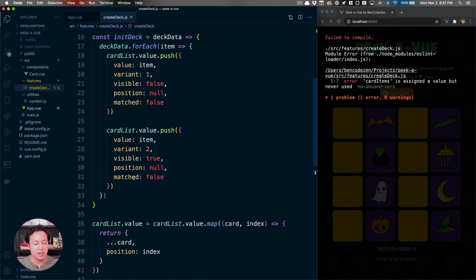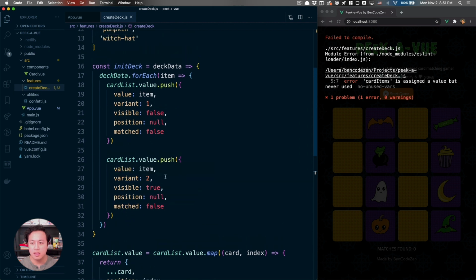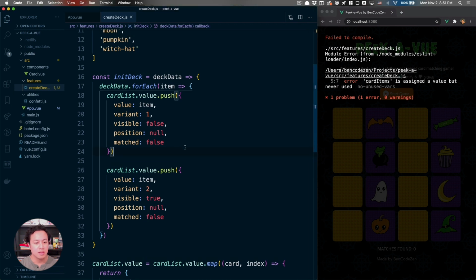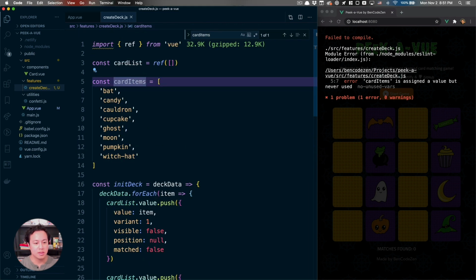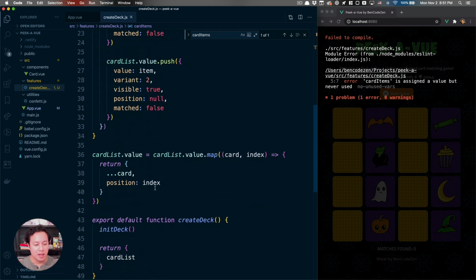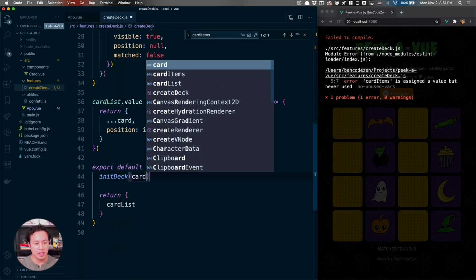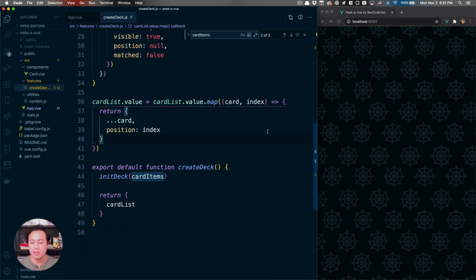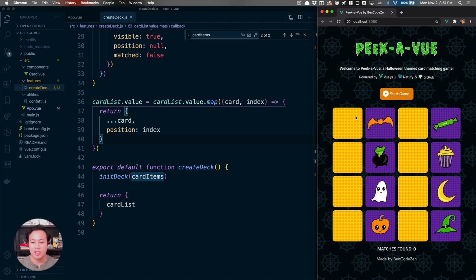And then what we want to do, see, card item is assigned a value and never used. Where is card items? Yes, sorry. So we init deck, and we're currently passing in card items as the starting point. So if we do a hard refresh, there we go.